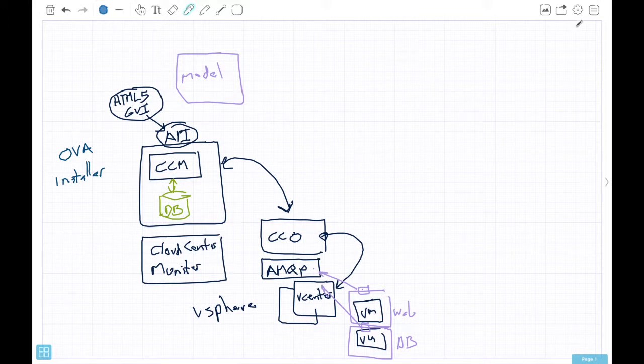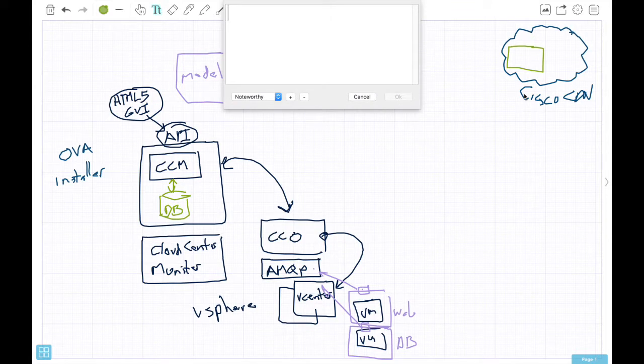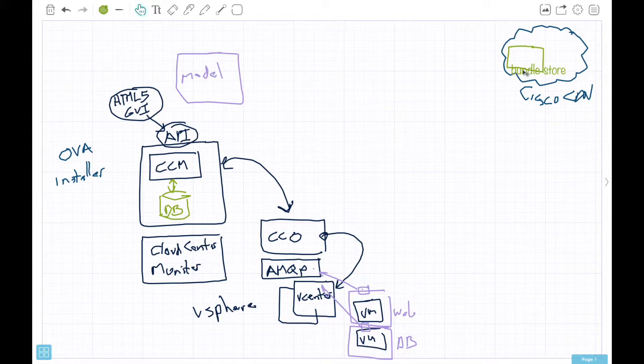Somewhere sitting on the public cloud, or the public internet rather, is the Cisco CDN, the Cisco Content Delivery Network. There are 2 components on the Cisco Content Delivery Network that are related to CloudCenter. One of them is the bundle store. And the next one is the package store.